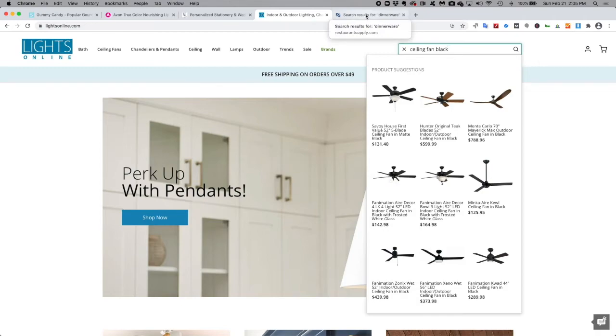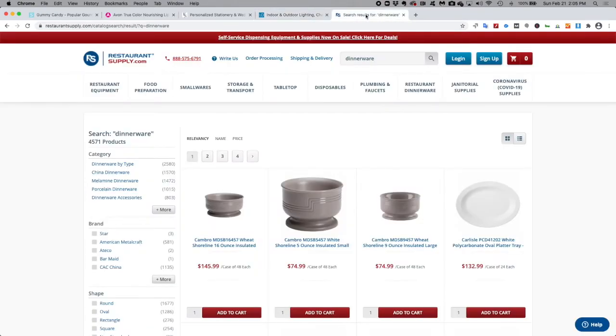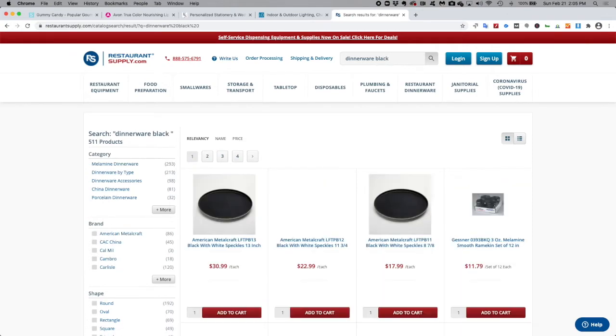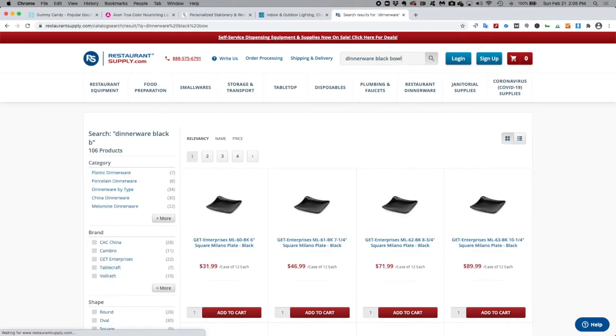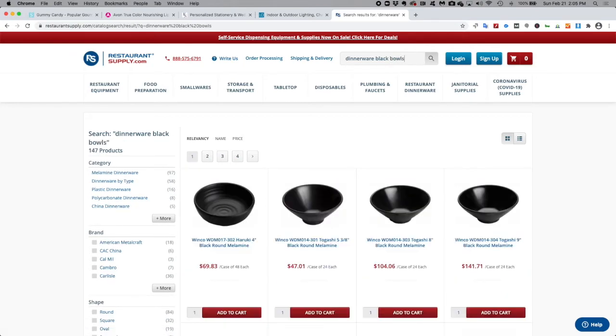And finally, the last feature I want to showcase here is a fairly new feature that we released. It's called Instant Search. In this case, on this website, restaurantsupply.com, I search for dinnerware, I get a results page. Now on this results page, if I wanted to further refine things, I'm seeing a lot of white dishes, I want to see black dishes. I search for dinnerware black, I get a results set of black, and say if I want bowls, I'm just typing and I'm dynamically getting results in the product results page.